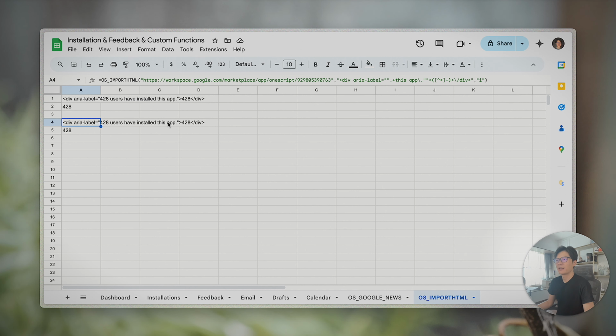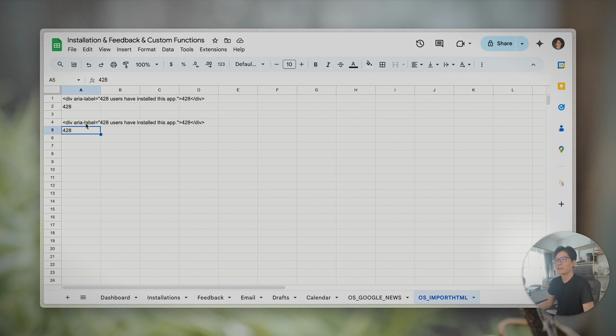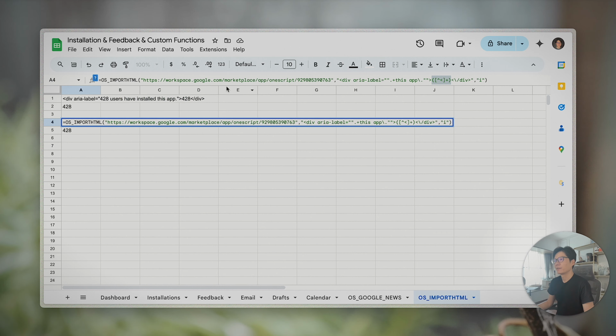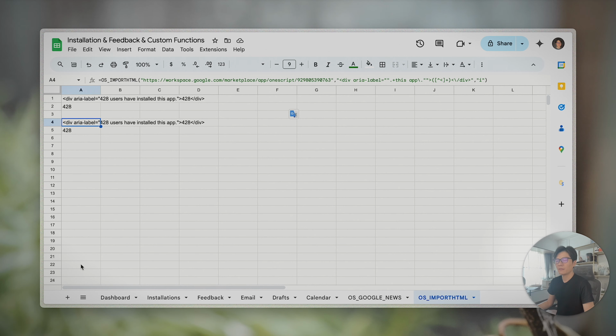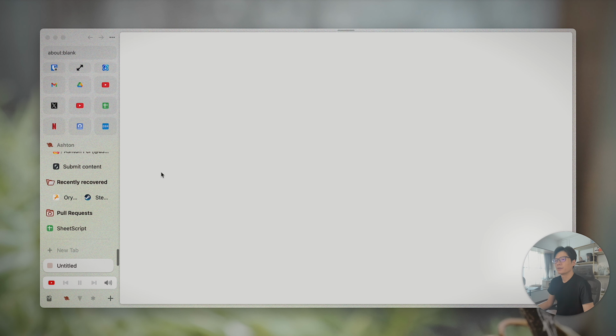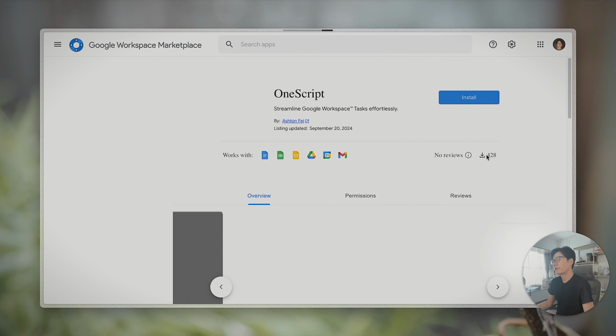So this is basically to get the installation count, and you will see here this is the match from this regular expression. And the second value in this row is from this group value, 428. So this group is for the number, the installation number. If I go to this page here, you will see what I mean. That's basically to get this number from the website.